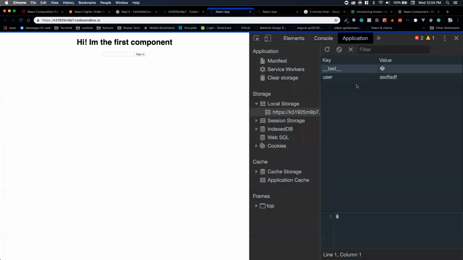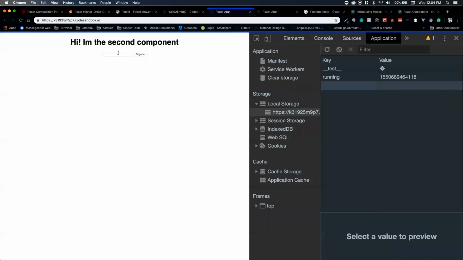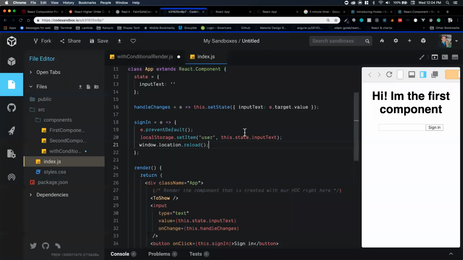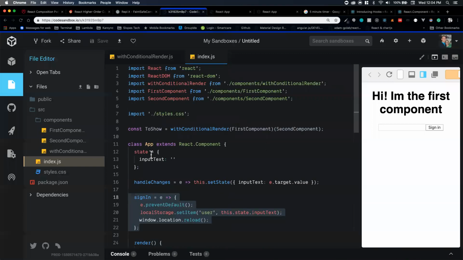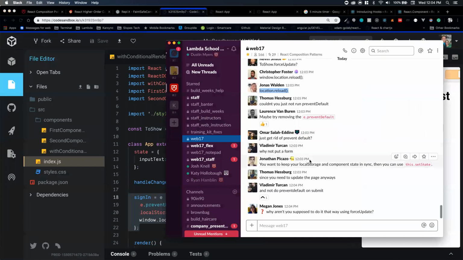Okay, this will work. We've got user in here, so we need to clear out user. I'm really sorry that step gets really tedious and annoying, but it's just what we have to do at this point. Click sign in, it re-renders the page. There we go. So that is our walkthrough with local storage, a little sign-in form, and let me see if there's other questions that came in.